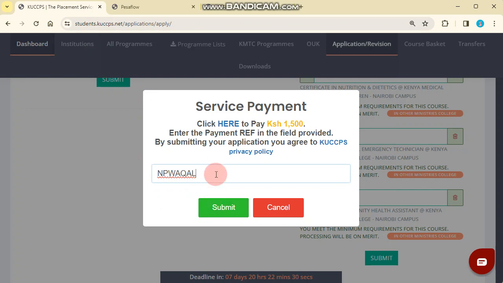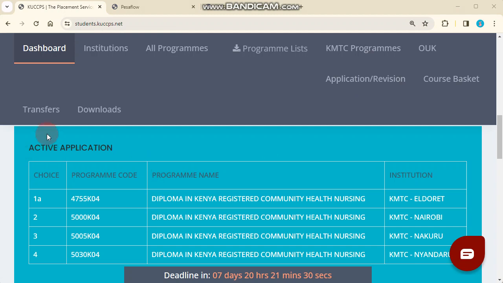And once you submit, this is what you will see. So once you submit your application on the dashboard, you will be able to see this an active application. That's how you apply.